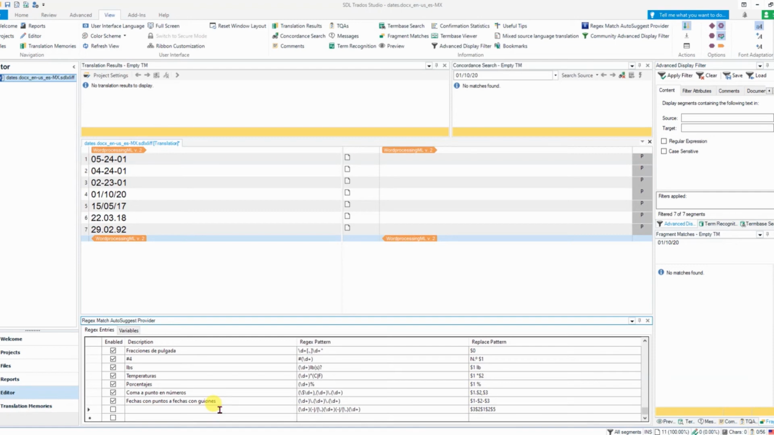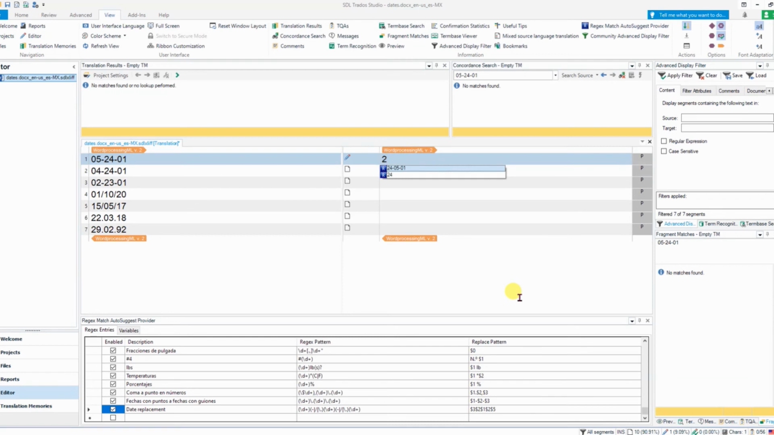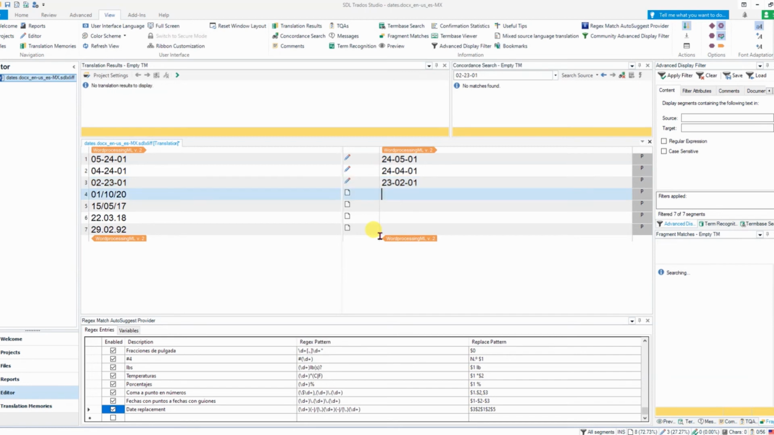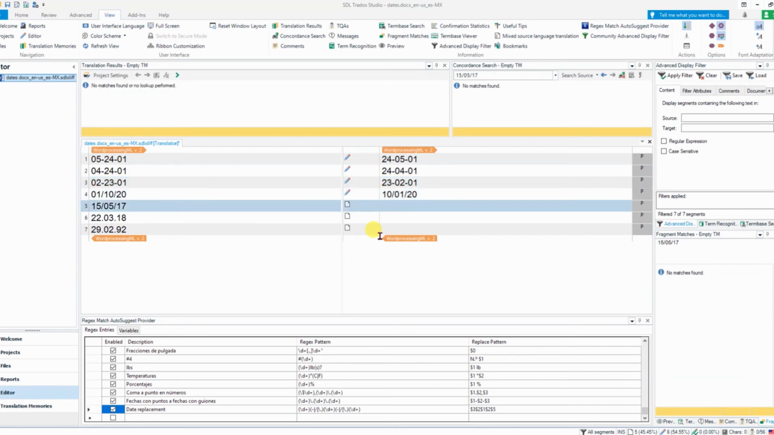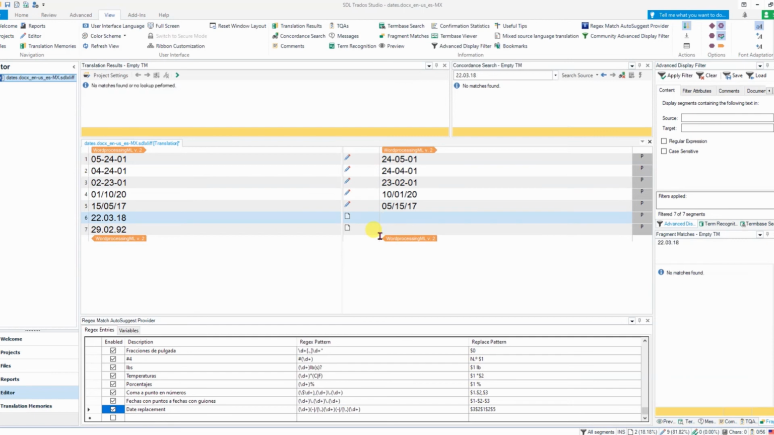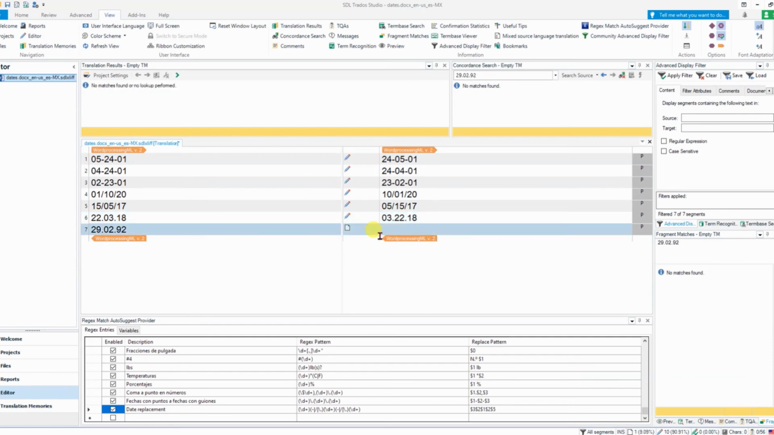And you can give it a name. So you can say date replacement, for example, and just activate it. And once you have done that, when you go here, if you start typing the first number of the correct format of the date, you will get the whole date suggested here by the Regex Match AutoSuggest provider, and then just hit enter. So here you would do that, and all you need to do is type the first number the way you would usually type it, and then it gets auto-suggested.